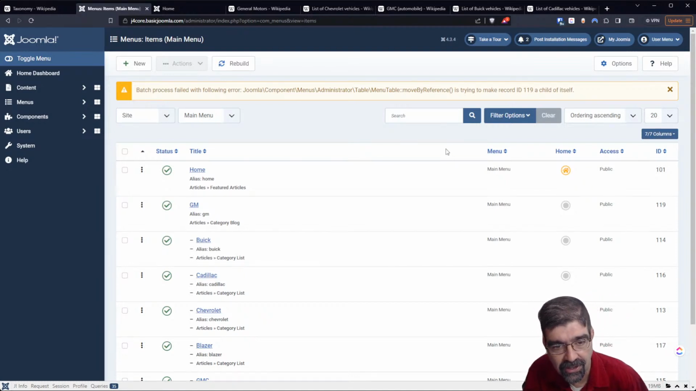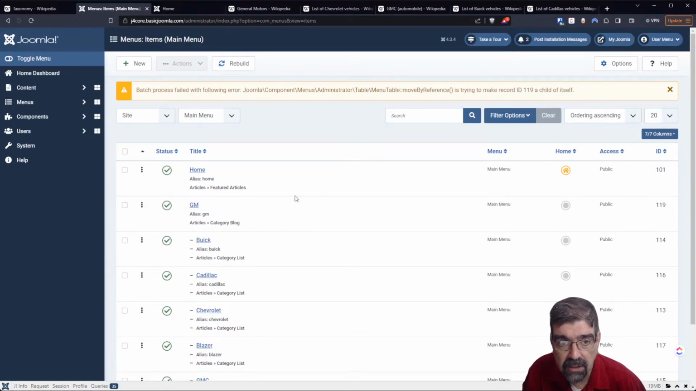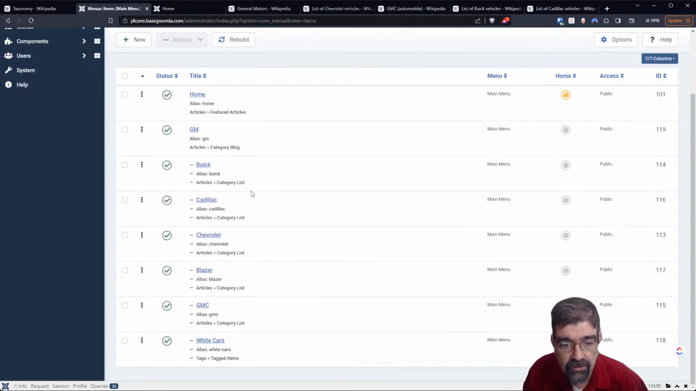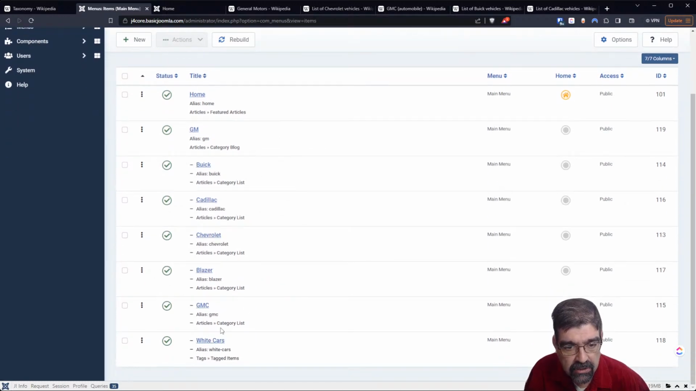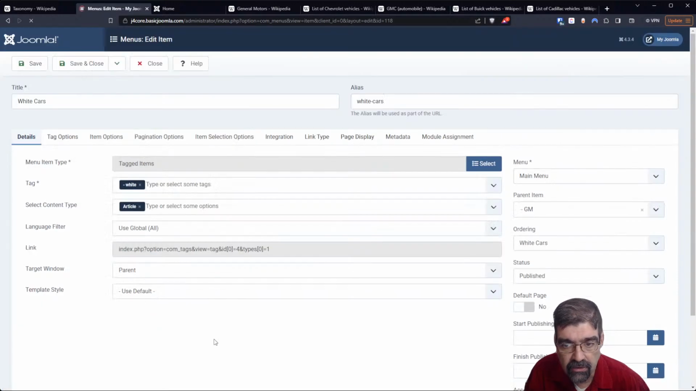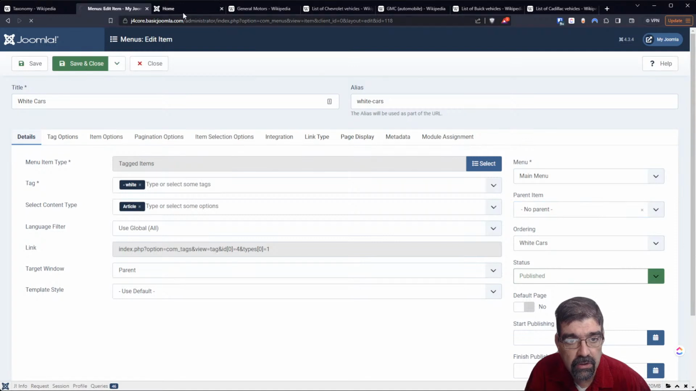Okay, Bjorn saw that. So it did not do the GM one, but it did do the others, which is nice. And again, these are main menu items. Oh, and white cars we didn't really need underneath. Did I move white cars? No. Oh, I did move white cars. Let's just move white cars out from its own. The easiest thing is to give it no parent, save and close.